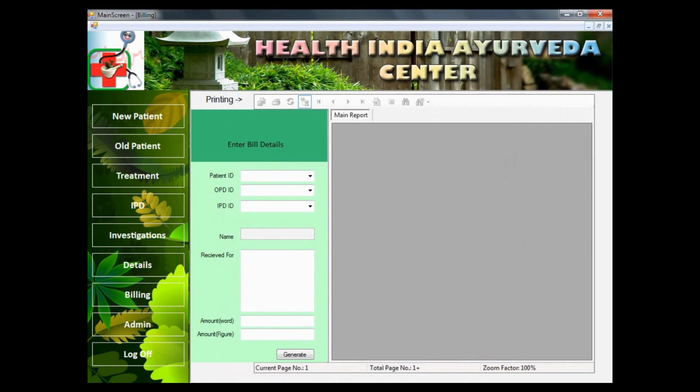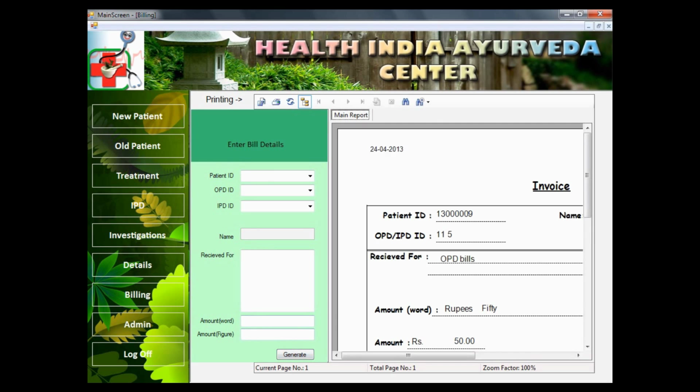Now you can see the billing section. Here you can select the details of patient like patient ID, OPD ID or patient's IPD ID, and you can enter the details of the bill, like for what purpose the bill is received: for OPD bill, for IPD bills, for any medicine bill, or for any other purpose. You can enter the amount in figures and words, and you can generate the bill.